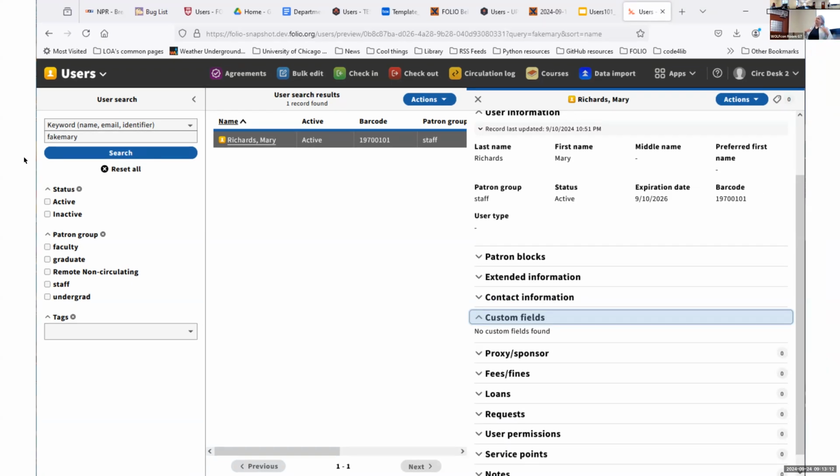For this user record, because it was on snapshot, I didn't set any custom fields, but you can create fields for your users. They can answer yes or no, or it can be part of a drop-down list. You can create these custom fields, and those fields are listed here along with their values. I can also add something, if that's okay.